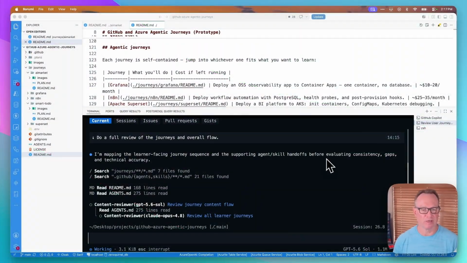Now, there's a lot of days, though, where it's just not like that. I'm working with this project and this project and this project, and that's a perfect use case for GitHub Copilot App. So let me switch over to that.